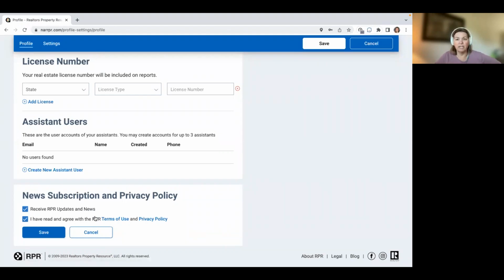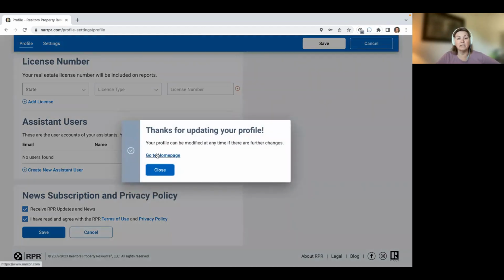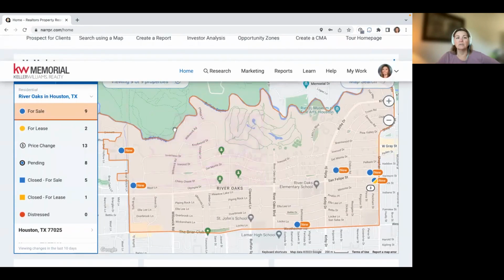You can have up to 3 per RPR user. Once you get that information in, you agree to the terms of use, hit save, and now you can go back to the home page and you're free to move about the cabin, as I say. So I'm just going to jump back to the home page and we're good to go.